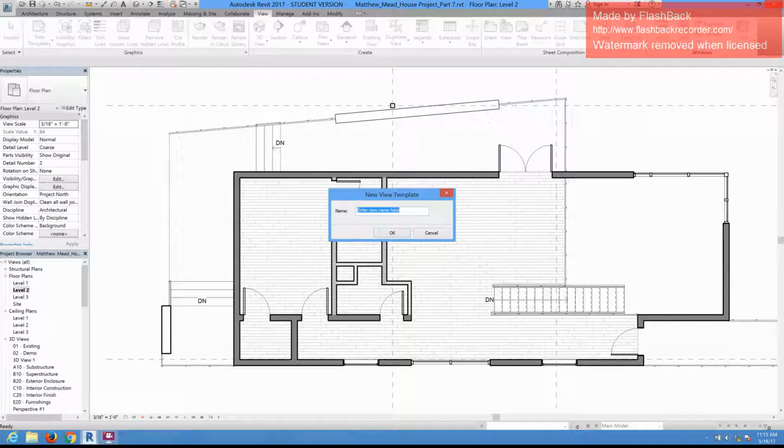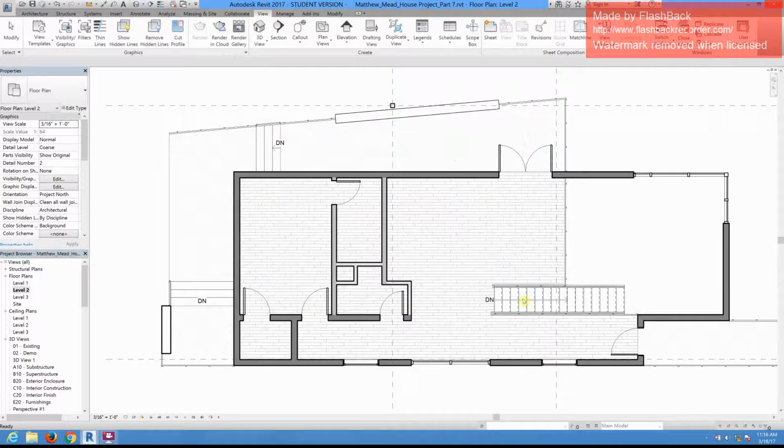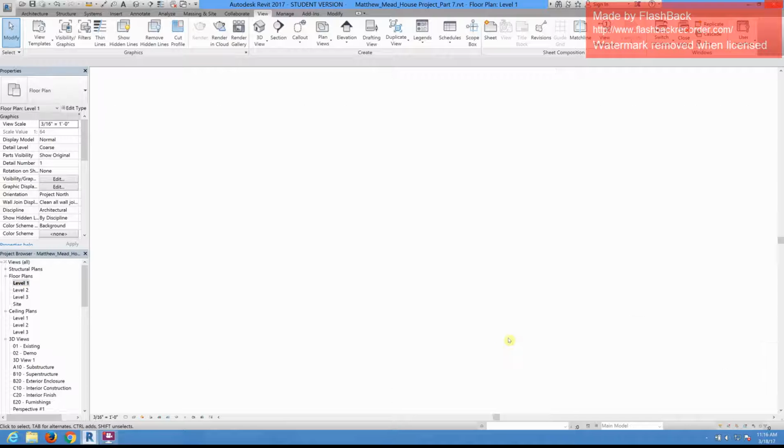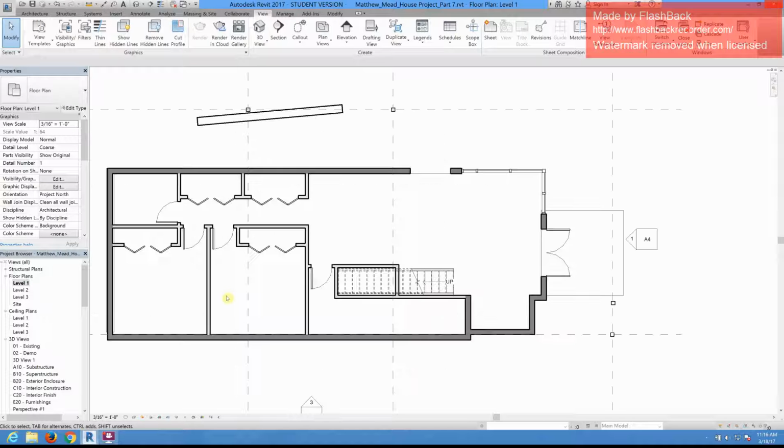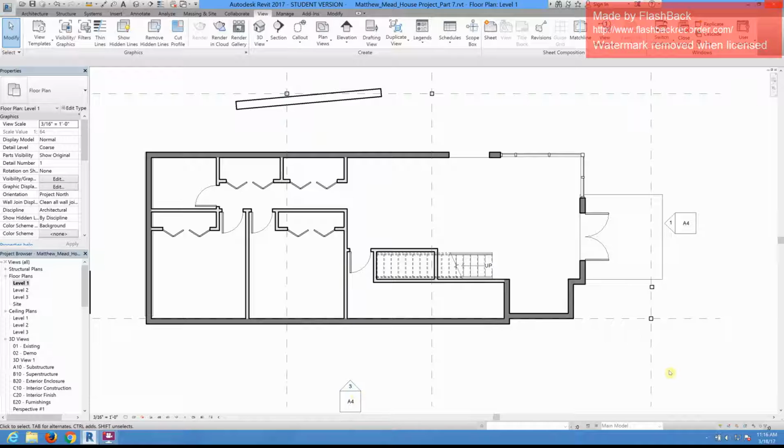So let's call this Floor Plan Template, okay? I'm going to hit OK. All right, so there it is. It's going to be in my templates, Floor Plan Template. It's going to save every little detail about my floor plan, so it has the scale, it has everything. Now let's apply this same exact template to my Level 1. You can see here that I have my elevation tags.